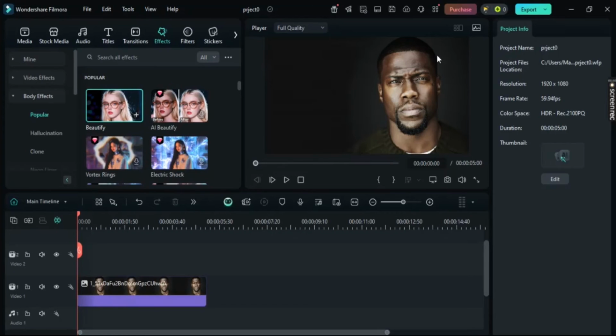Hey guys, want to know how to change the face in your video or image in Filmora? Well, in this video, I'm going to show you an easy step-by-step guide on how to do it. It's super simple, so let's get straight to it.